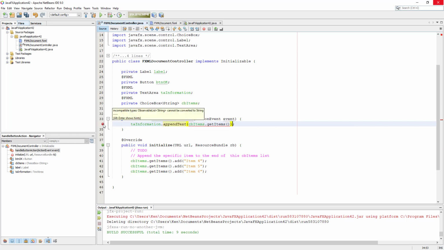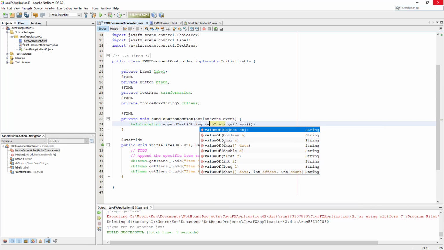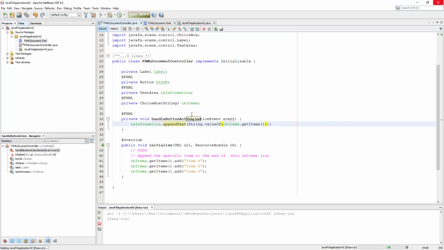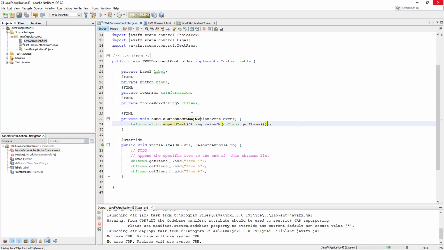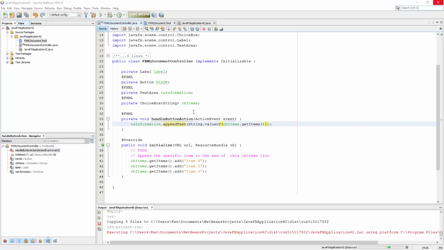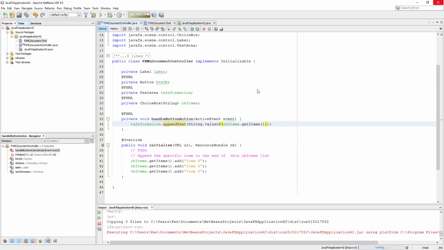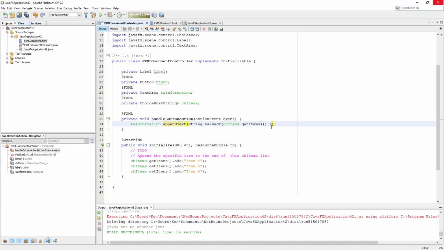Here get items actually return all items listed in choice box, but it is actually observable list, so we need to change to a string value. Then it will return item number 4 and 5, 6 as items listed in observable list. You will see. Okay, here even though you select item number 4, it's going to return all items listed in choice box. It is actually returning as observable list, and we convert the string value using string wrapper class.